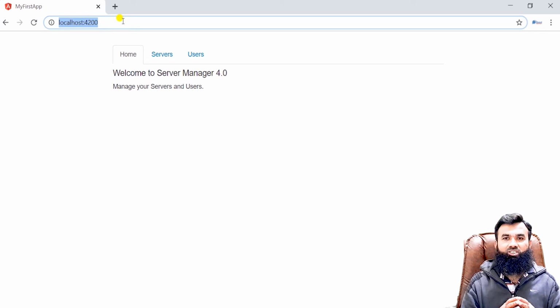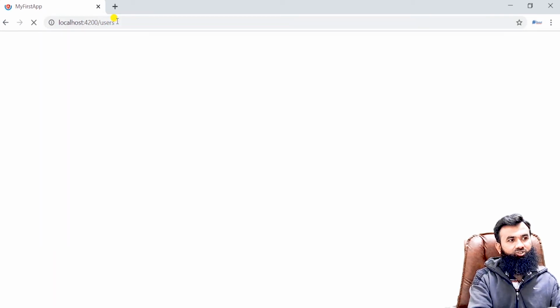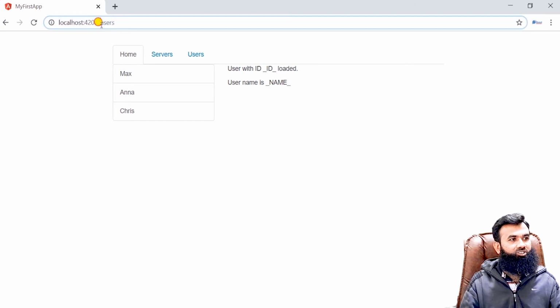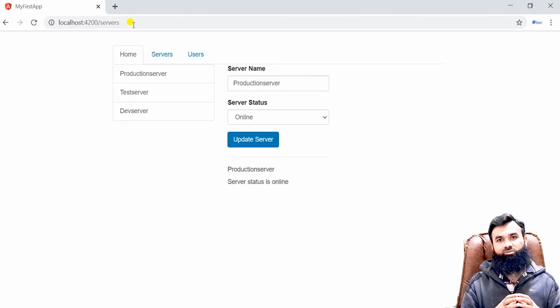The other two components, users and servers, are gone and are not being displayed. How will those components show up? Those components will show up if we use /users. When we added users, we have already registered a component for this URL in our app.module.ts. Once we hit users, then the user data will show up, and the same thing will be for servers. If we write servers and hit enter, now the server data is being displayed.